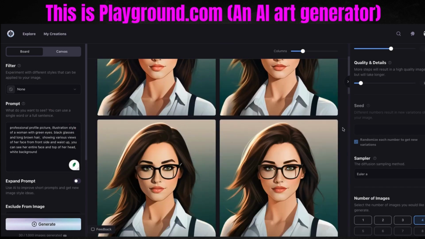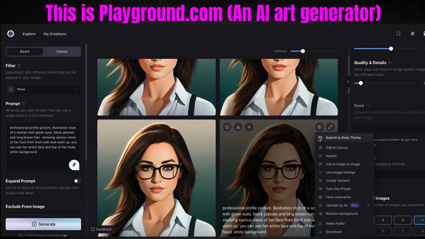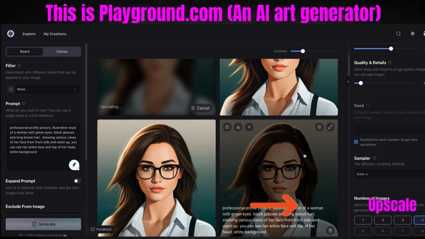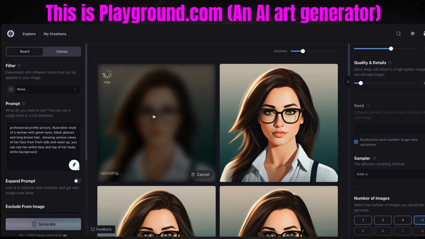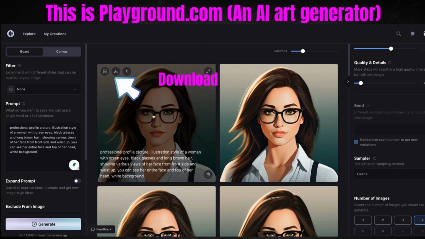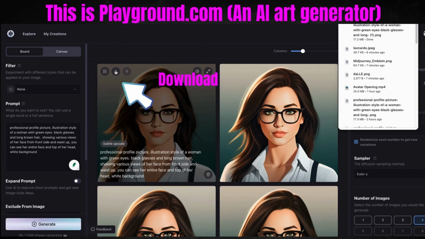Oftentimes, the first try isn't perfect. Just adjust your description or settings and regenerate again until you've got an image that you are happy with. Once you've nailed it, download your AI-generated image. This is your new best digital friend.